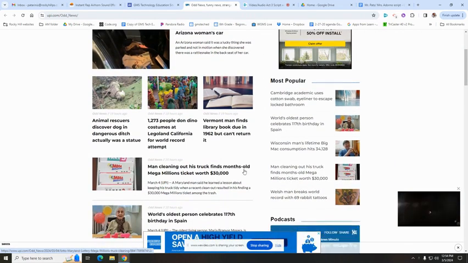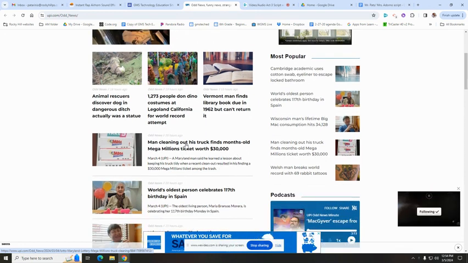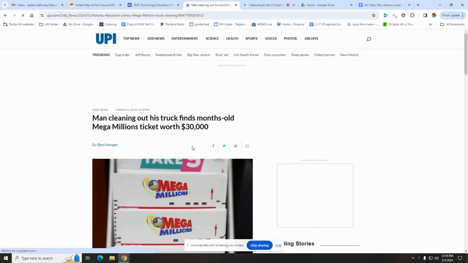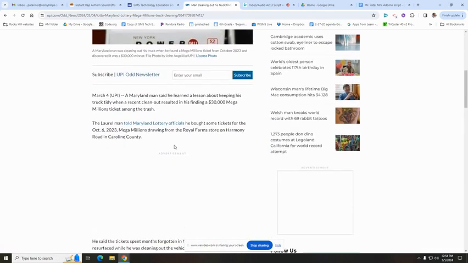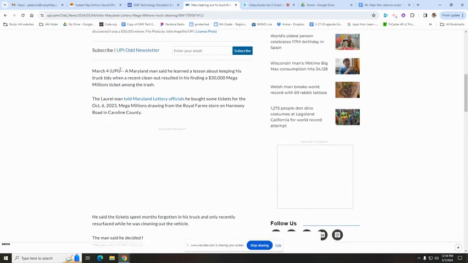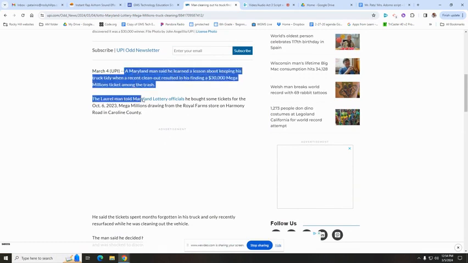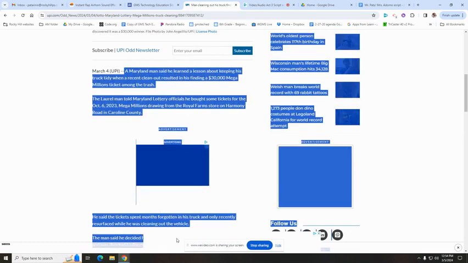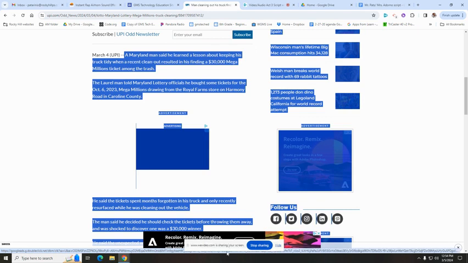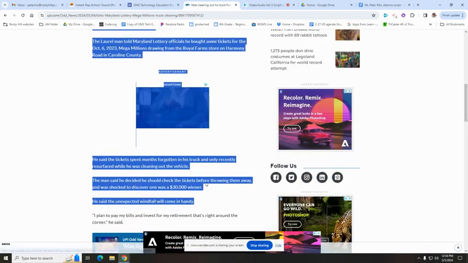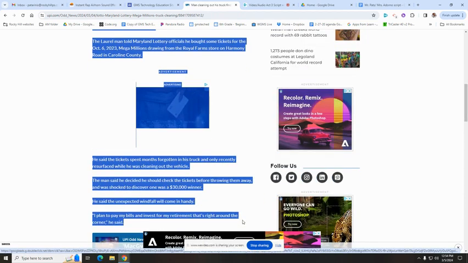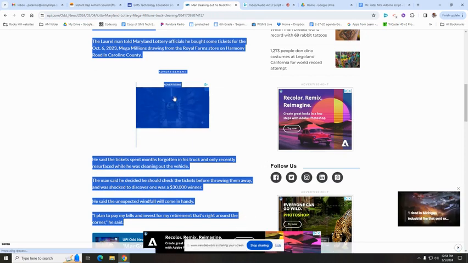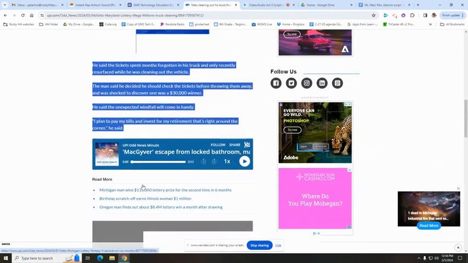Man cleaning out his truck finds months-old Mega Millions ticket worth $30,000. Now that sounds really interesting to me. Let's say I make that my news story. Okay? So I'm going to start here, click and drag. Now what you might be noticing is right away, it's highlighting all sorts of other stuff. And we're going to have to delete that later when we put it in our thing. But I've highlighted a whole bunch of words here.